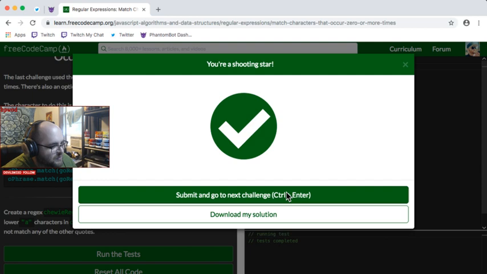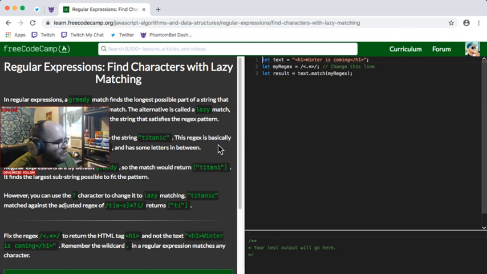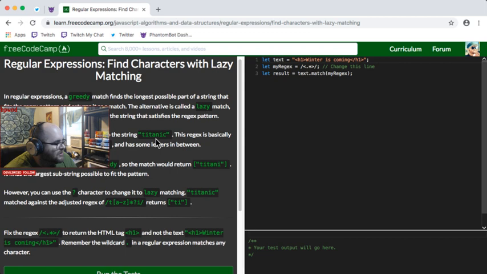Find characters with lazy matching. In regular expressions, a greedy match finds the longest possible part of a string that fits the regex pattern and returns it as a match. The alternative is called a lazy match, which finds the smallest possible part of the string that satisfies the regex pattern. You can apply the regex T, anything through A through Z, zero or more times, followed by an I, to the string Titanic. The regex is basically a pattern that starts with T, ends with I, and has some letters in between. So it should return this, yeah.